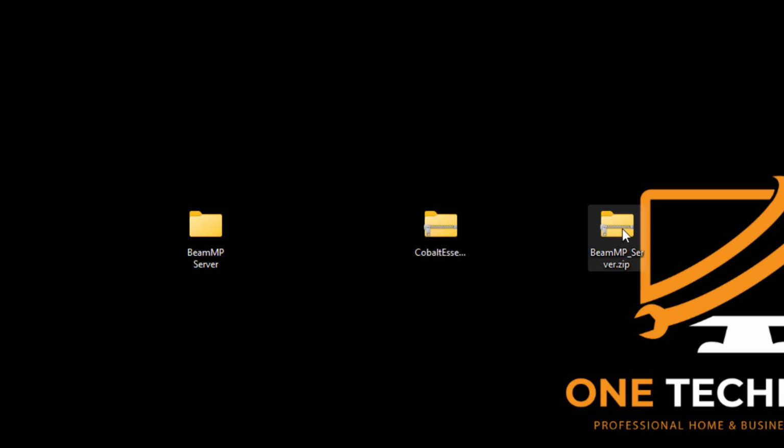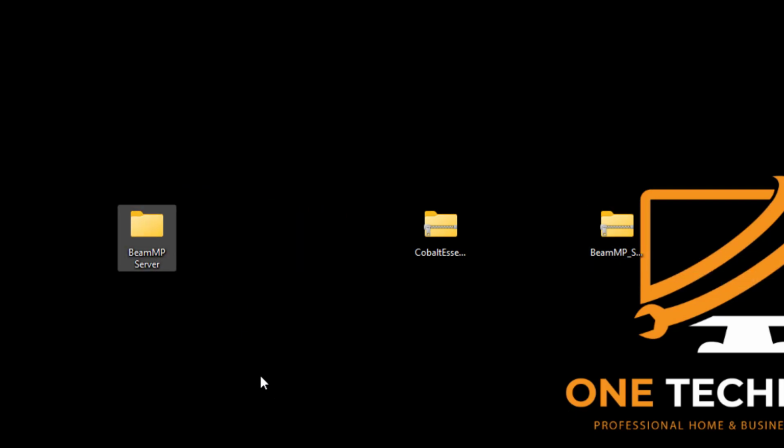So basically, we now have two zip files. We have the Cobalt and the BeamMP. What we're going to do is create a normal folder called BeamMP, or whatever you guys want to call it. It's up to you. It's just for the name of the server, so you know what it is.